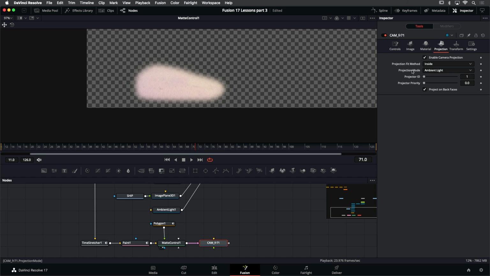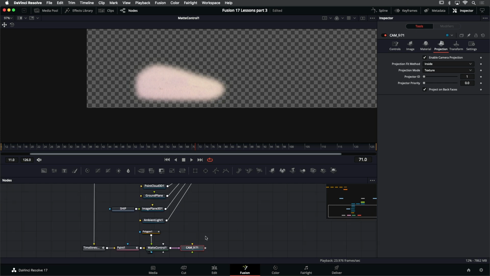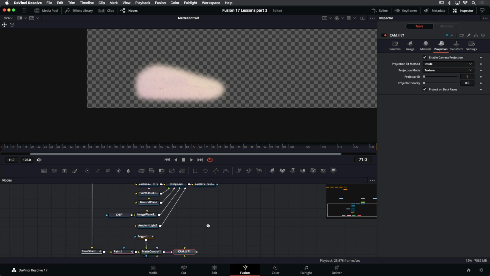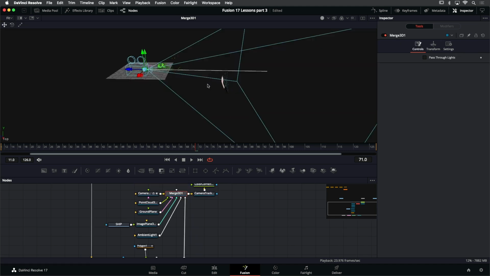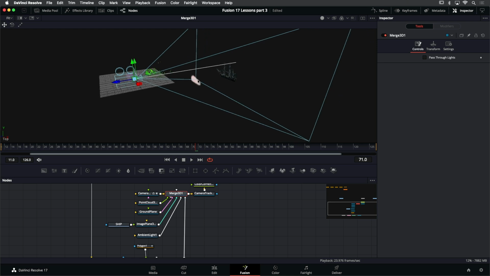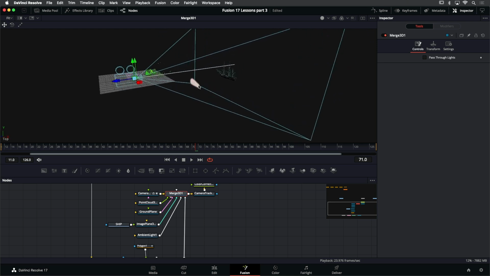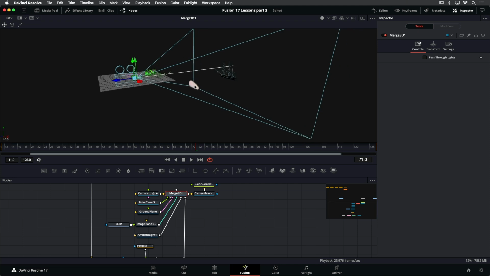And I want to change our projection mode to texture. What that means is that it will take this texture input and directly map that onto a piece of geometry without letting the scene's lights color that texture at all. Now I can connect this camera to my Merge 3D to bring it into the scene. And if we view the Merge 3D, so we're viewing the scene, we can see I've got my patch here and it's projected far in the distance, not exactly where I want it, but it is now in the scene.